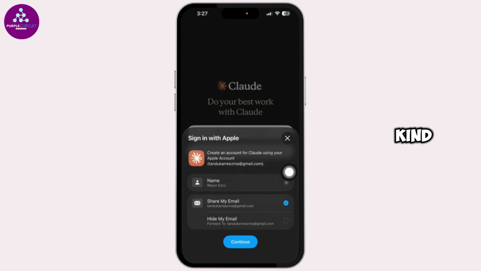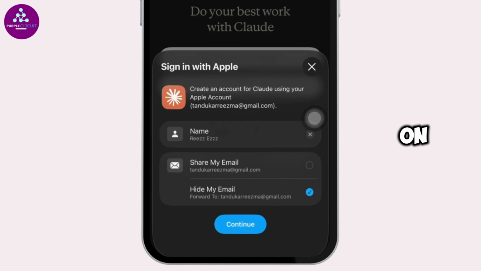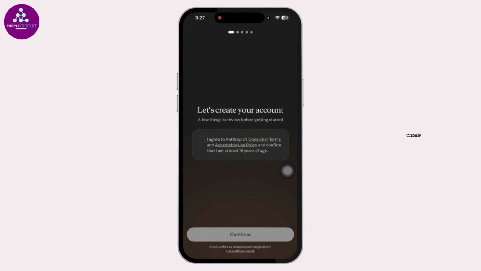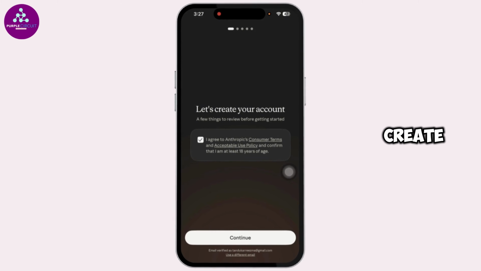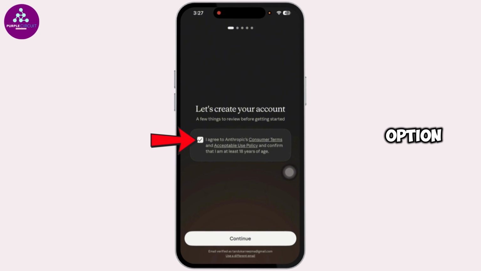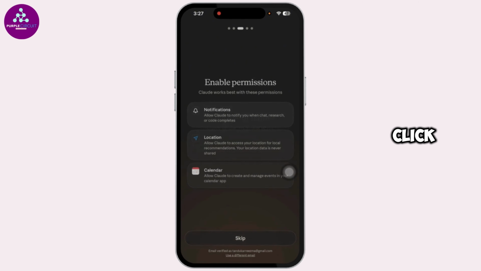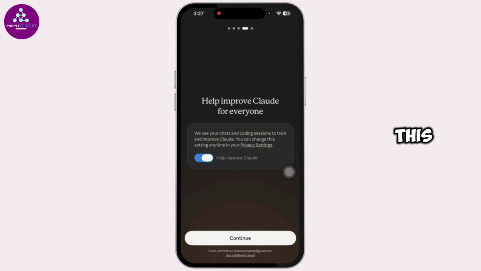Now you're going to get this kind of pop-up, sign in with Apple. Click on continue. Your Face ID will be enabled. And just for that, you will be directed to this page. Let's create your account. Check in for the option agree to terms and conditions, then type in your name. Click continue. You can skip this.